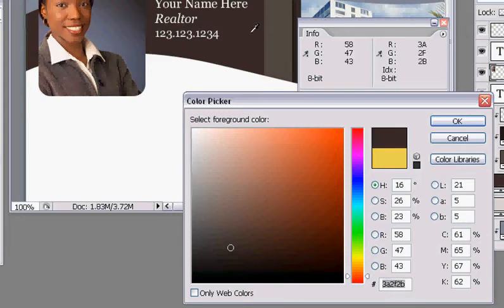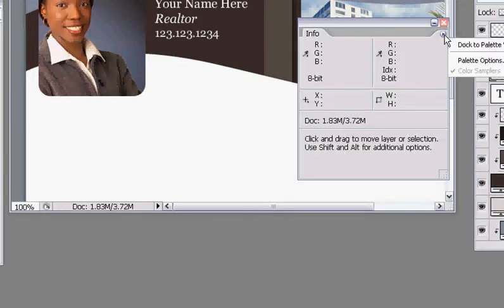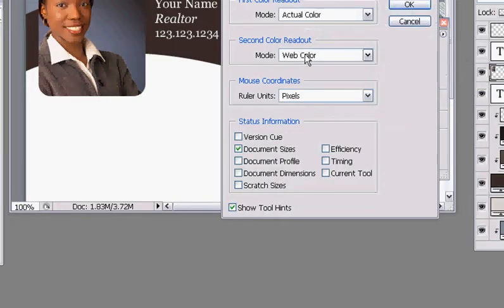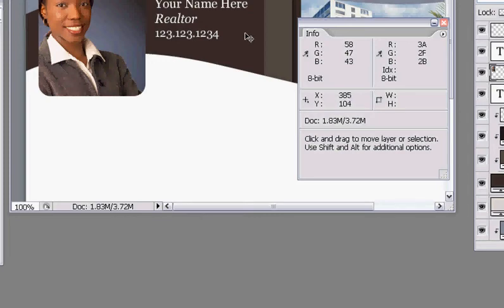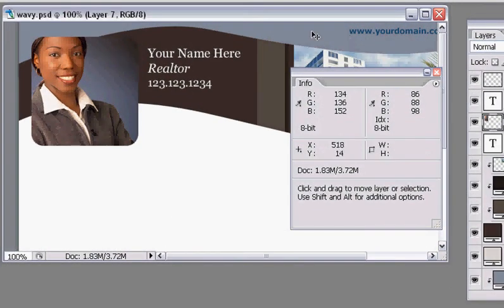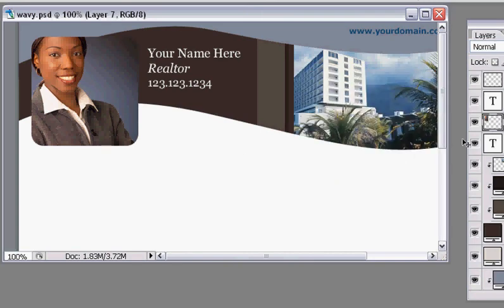So to get the color code using the info palette, you just have to make sure that you're displaying the web color code. And then you can string the red, green, and blue values together, so 3A, 2F, 2B. For this gray color up here, the color code would be 868898. So those are two different ways that you can get information about what the color code is.